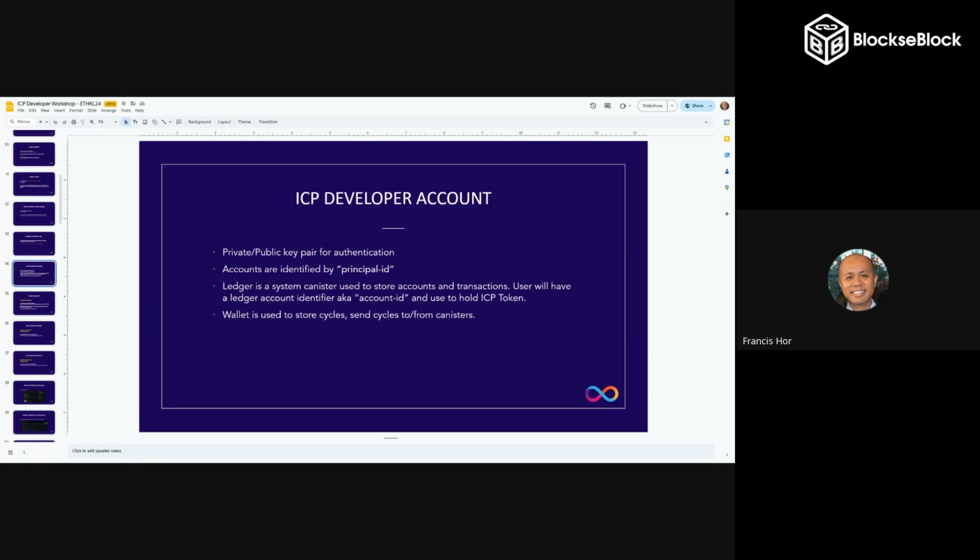In an ICP account, we normally don't say wallet address. Accounts are identified by principal ID. An ICP account has two types of ID. One is called principal ID, and the second is called account ID. The difference is that the account ID is actually used to receive ICP token.